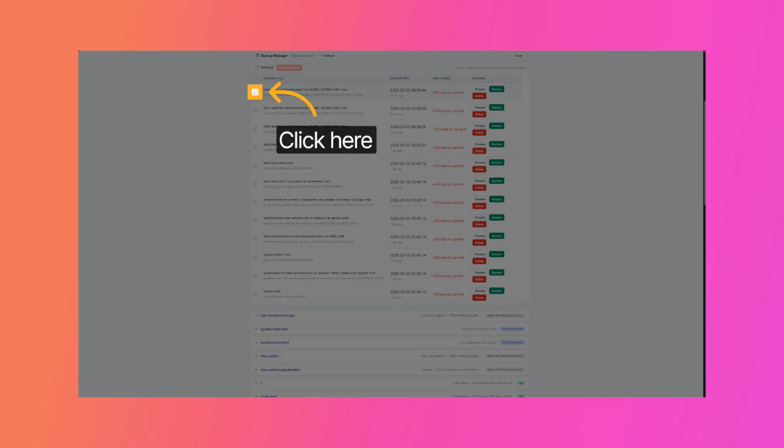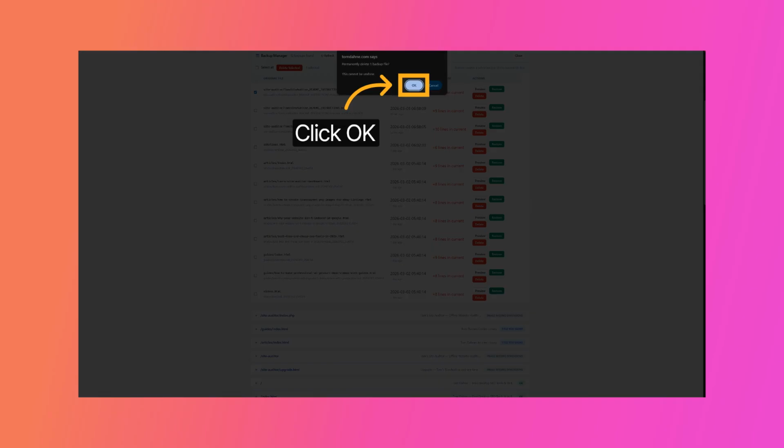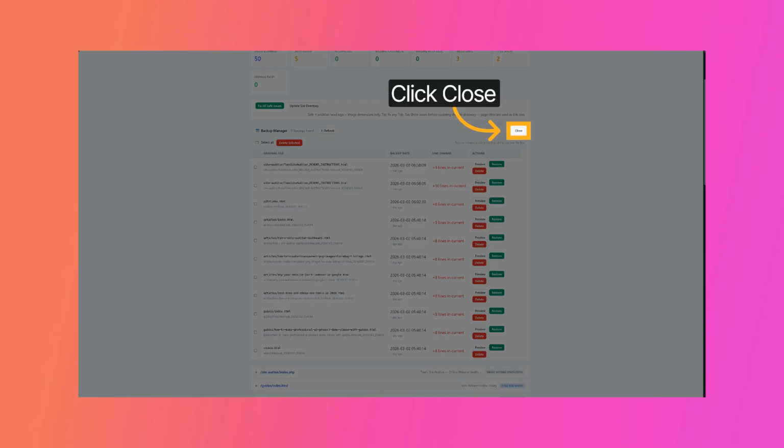Select individual backups to delete once you're satisfied the fixes are correct and you no longer need the originals. Click Delete selected to permanently remove the chosen backups and keep your backup folder tidy. Click OK to confirm, the selected backups will be permanently deleted. Click Close to return to the main Site Fixer interface.